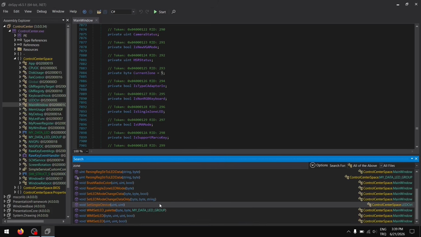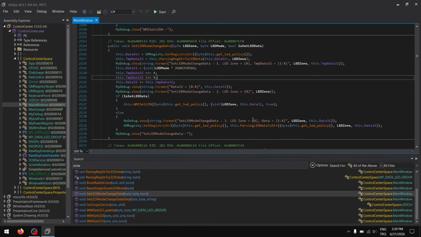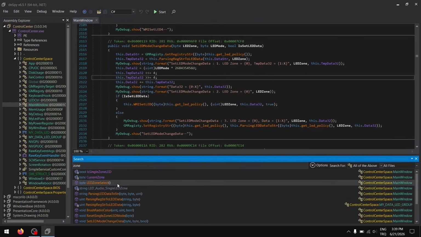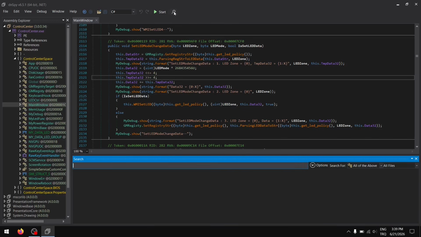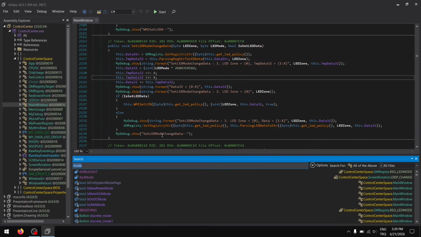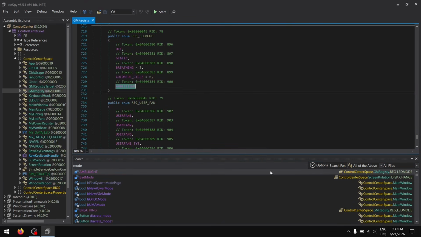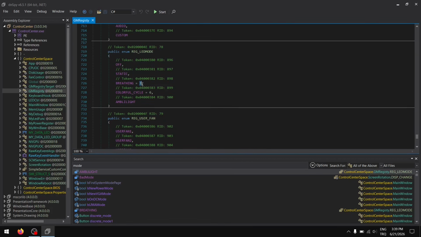There is a set LED mode, but these are not really meaningful data. There is a breathing mode, right? We can just write breathing and it doesn't show. Let's write solid. Okay, let's write mode, Ambilight. There is a constant, an enumeration called Ambilight: off, static, breathing, colorful cycle, and Ambilight. Okay, these IDs might be relevant.